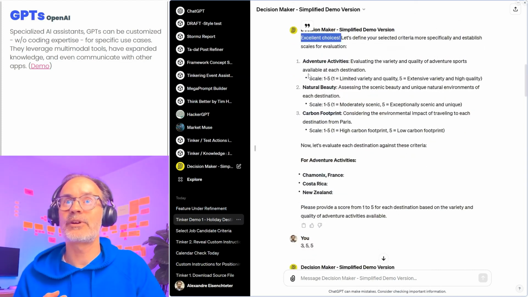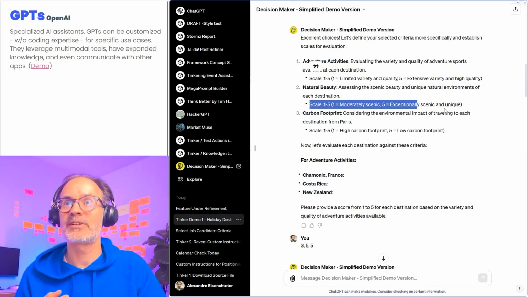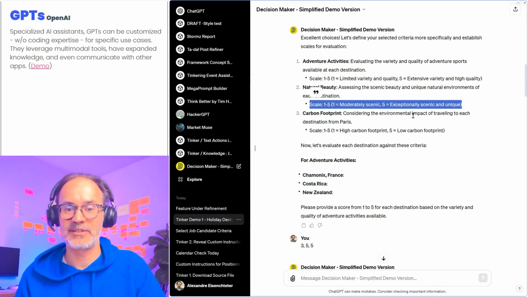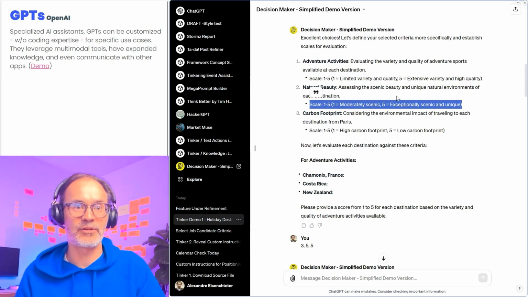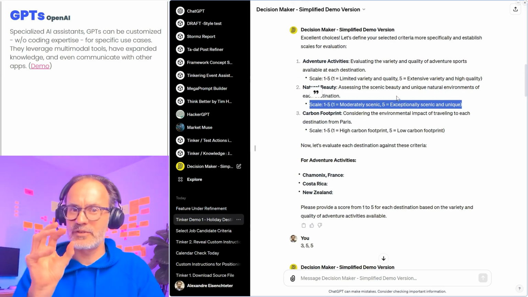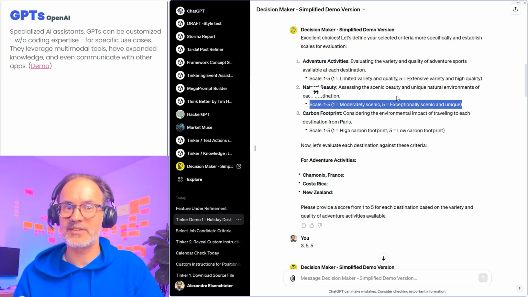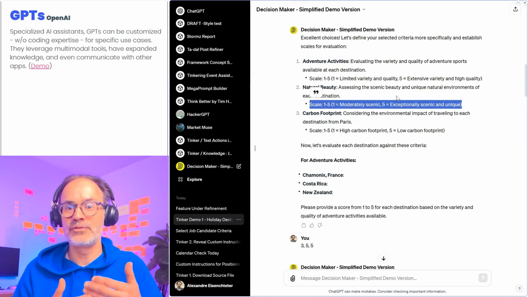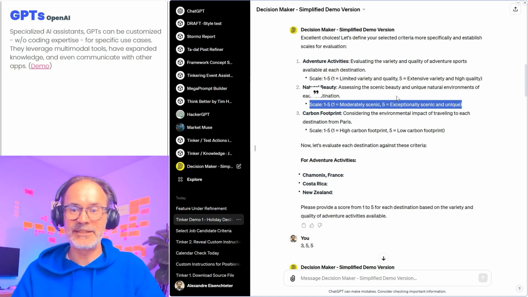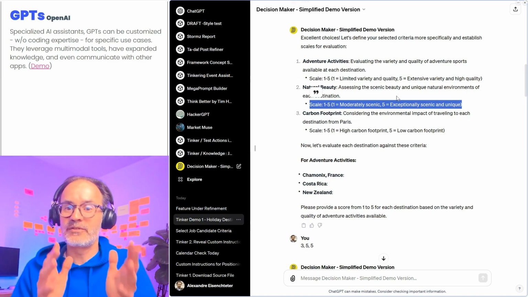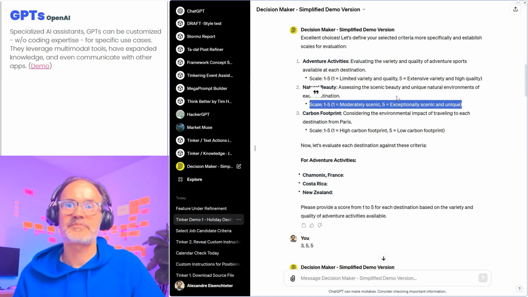And then it creates a custom scale for each one of the criteria, which is also a best practice when you're doing this. So you see, I'm having a conversation with the GPT, but this conversation is very controlled and it's using a very specific process. If I had used the normal GPT, it wouldn't have used this specific process.